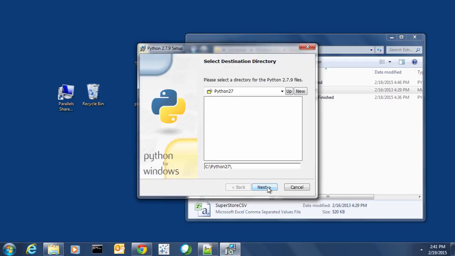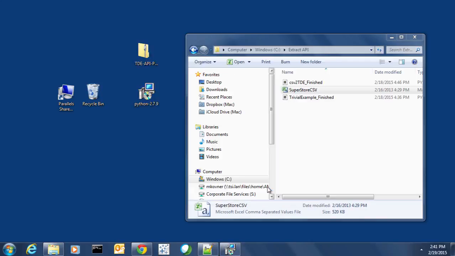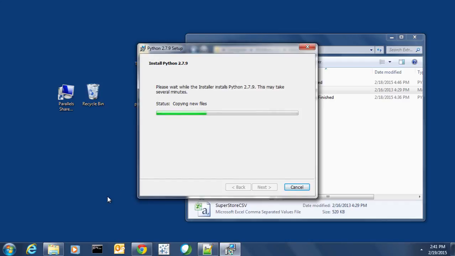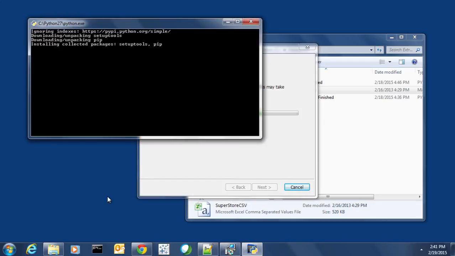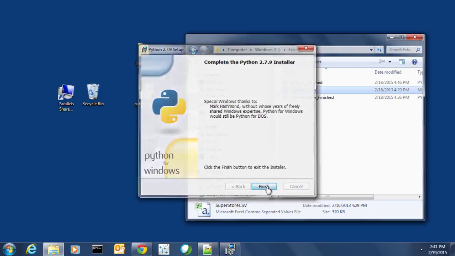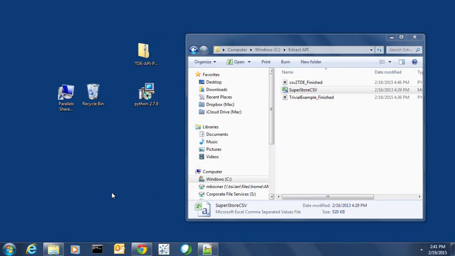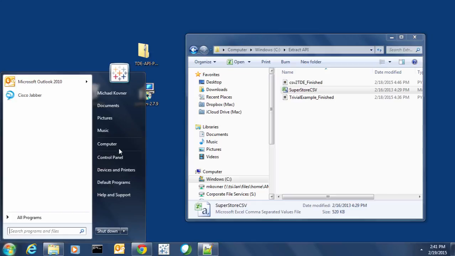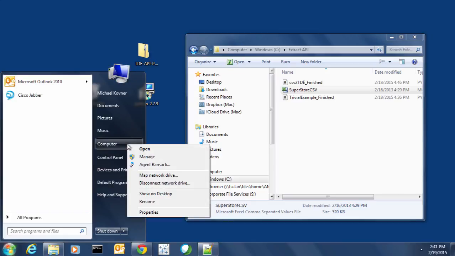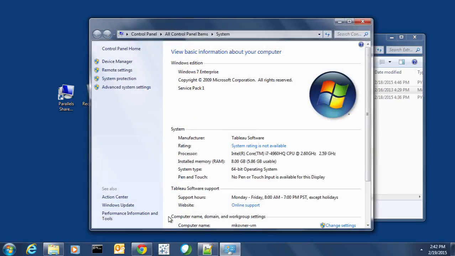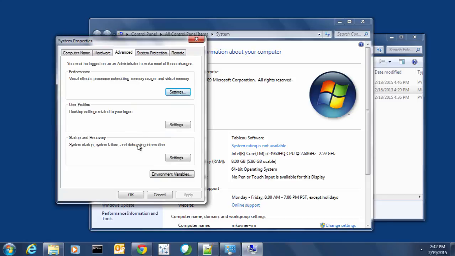In almost all cases, the default installation configuration should be okay, so I'll just hit next through all of that. Once that's done, the next step is to make Python available to us in the command line in any directory, and we'll do that by adding it to the path variable. Click the Start button, go to Computer, right-click, and choose Properties. In the left-hand column, click Advanced System Settings. At the very bottom, click on Environment Variables.